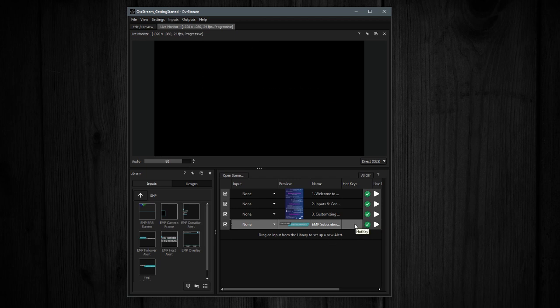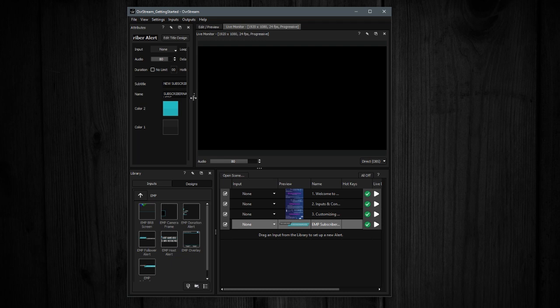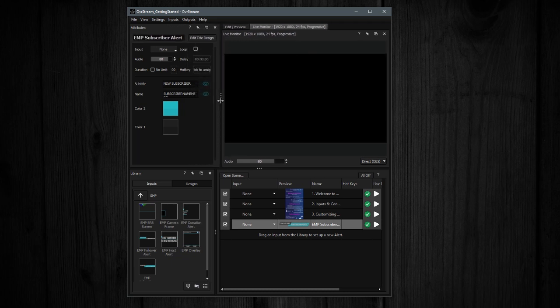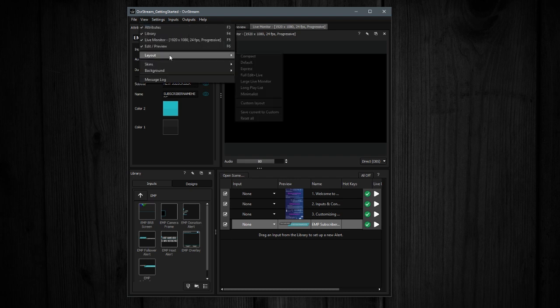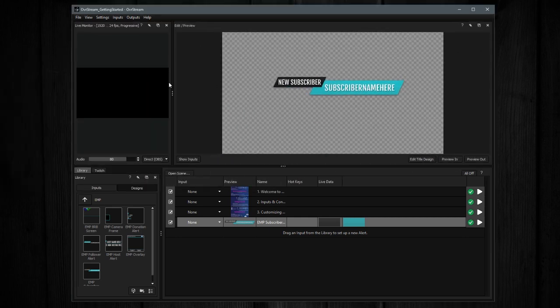If you're starting with an alert from a template but want to make quick changes, you'll do so in our Attributes window. To pop it out, go to View, and then click Attributes, or simply hit F3. You can also use the View menu to select different layouts for OvrStream depending on how you want to work. By clicking on the pop-out button in each tab, you can move them around the screen as you wish.